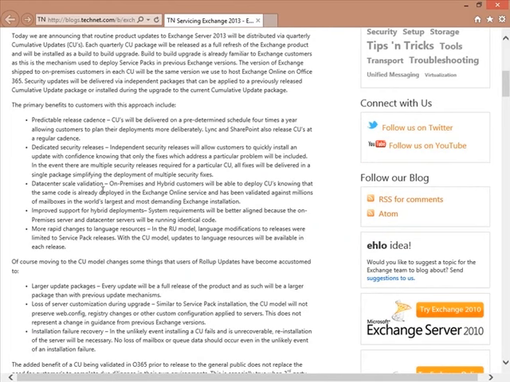Data center scale validation. So on-premises and hybrid customers will be able to deploy CUs, knowing that the same code is already deployed in the Exchange Online service and has been validated against millions of mailboxes in the world's largest and most demanding Exchange installation. Improved support for hybrid deployments. More rapid changes to language resources. So these are the primary benefits.